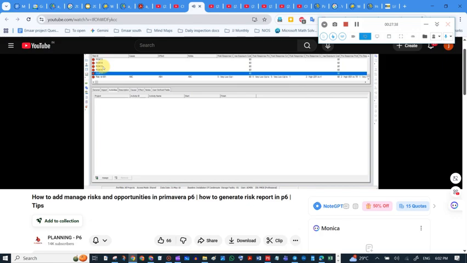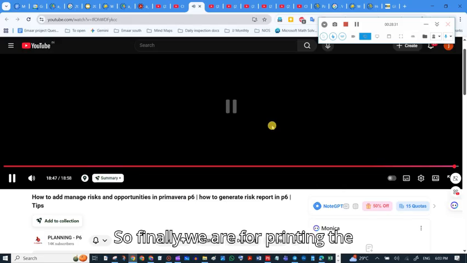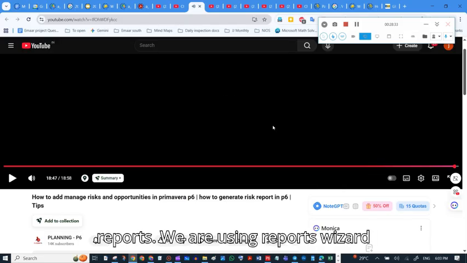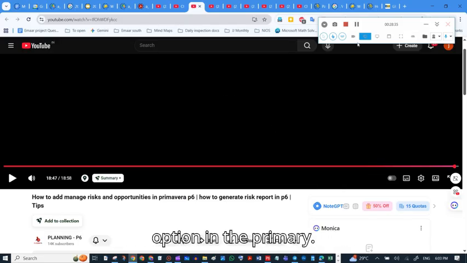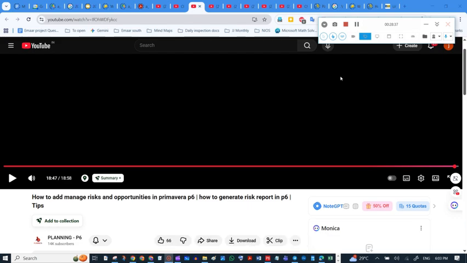Then you can have a complete idea if there is a risk and its priority is high and started, then Primavera can manage the activity, it can be declared by itself if there is an active very high risk. Then it will give cost. If there is a cost, then it will increase the cost. So finally, for printing the reports, we are using the report wizard option in Primavera. Thank you.